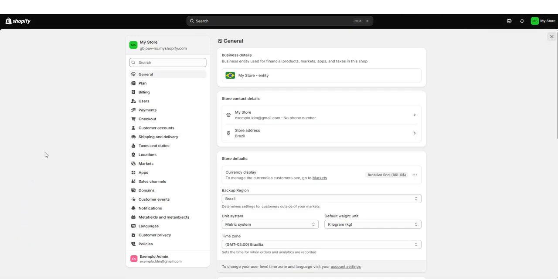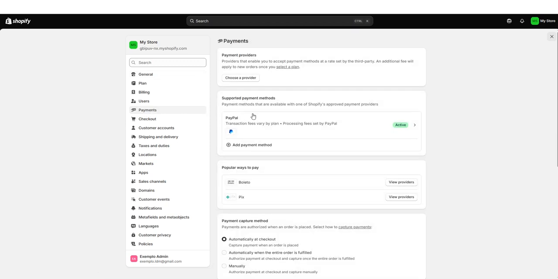Next, click Settings in the bottom left corner and then select Payments. After that, you'll enter the Payments page. Scroll down until you find the PayPal section. Now, look at the PayPal area and check its status.